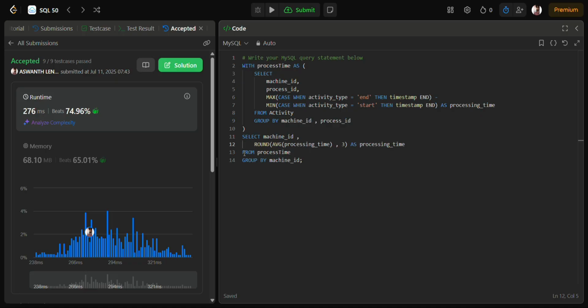Insight number 4. Start developing a mental checklist for these types of problems. Do I have clearly paired events? Can I aggregate or pivot to simplify the data? Can I reduce the problem to a simple math operation once the data is shaped correctly?